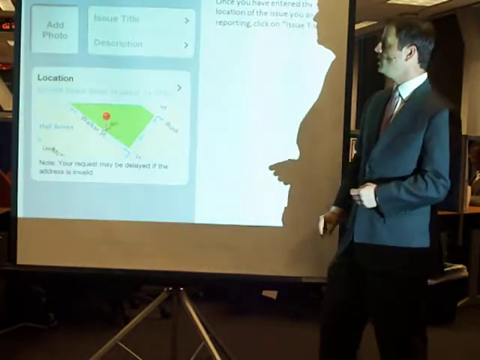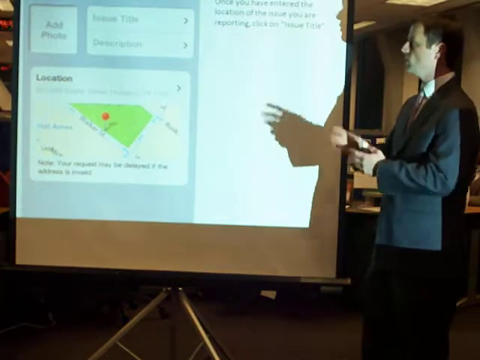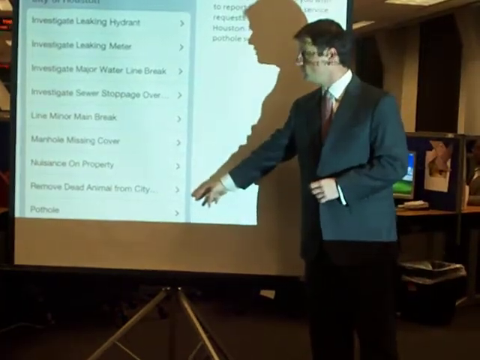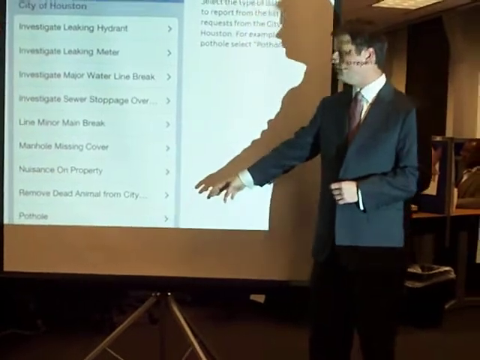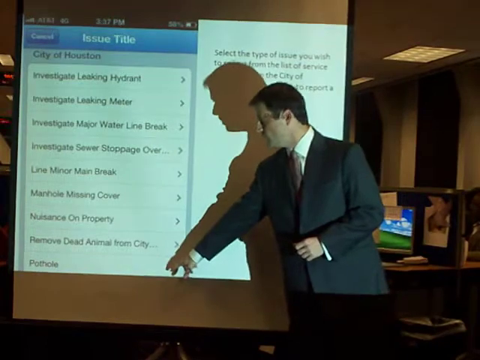So we'll click Done. We'll go back, and next we're going to click Issue Title, which is where the service requests are listed. You see here the service requests that are listed. Again, there's 14 distinct, and a 15th, that's the other category. We're going to walk through a pothole. Pothole is right here on the bottom.